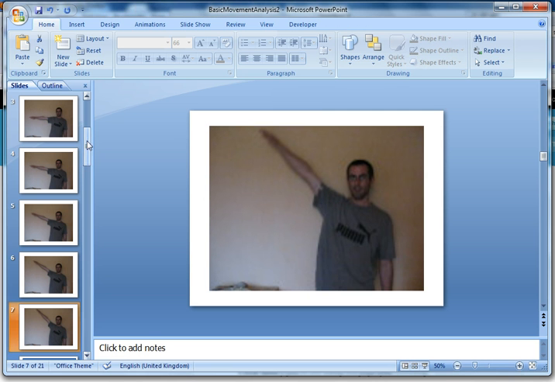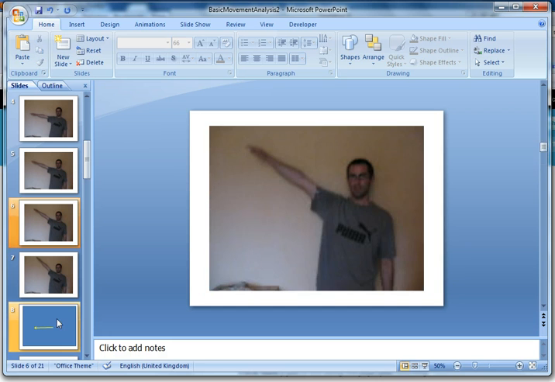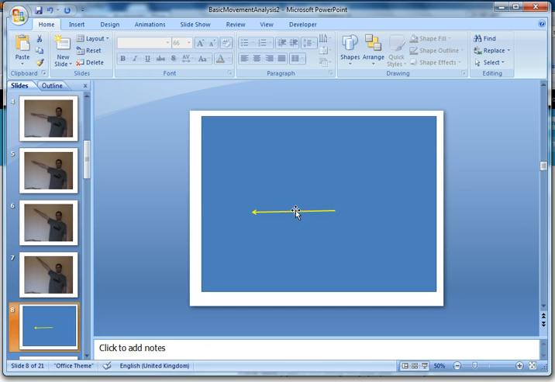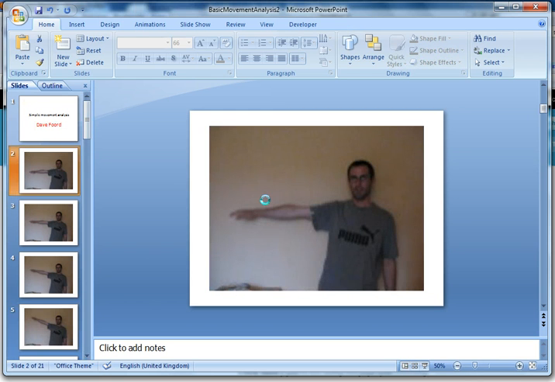What I need to do now is trace the position of my arm for each of those shots. So I'm just going to take an arrow that I've pre-prepared, and I've gone for a yellow arrow so it's easy to see on top of my dark background. So I go to the first one and I'm going to paste. And I have one end lining up with my shoulder and one end lining up with my wrist.